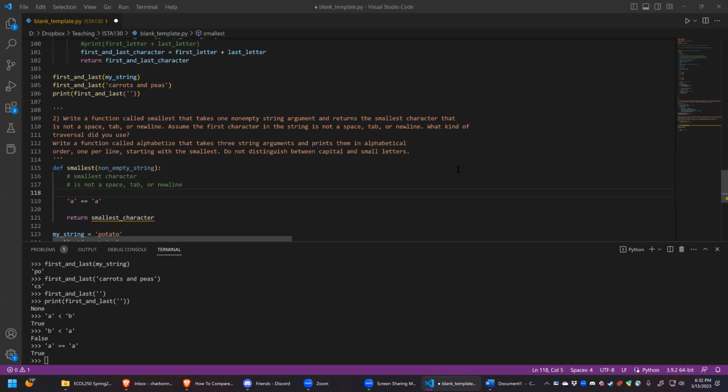Could we also do something with an if statement? I think that'd be hard. I think you definitely need to. So the idea of a while loop. Why were you thinking of using a while loop?